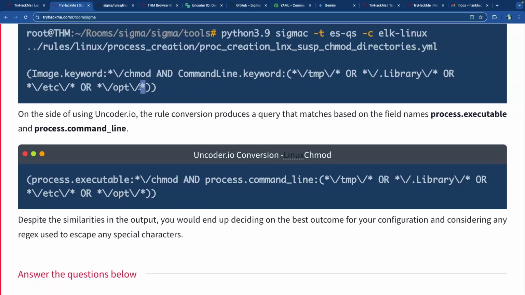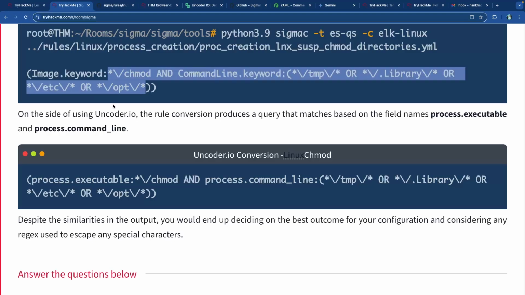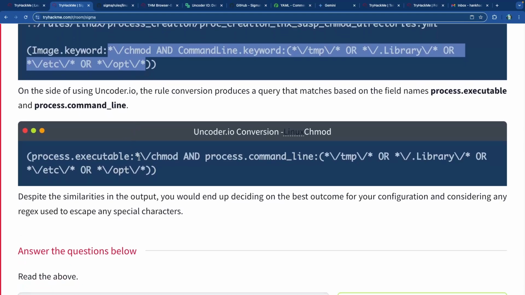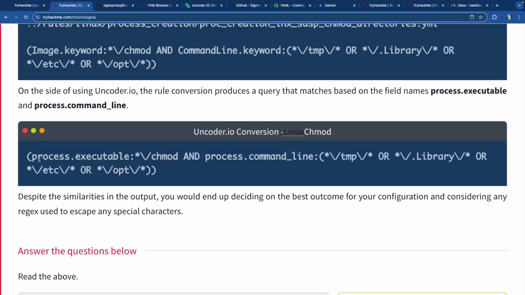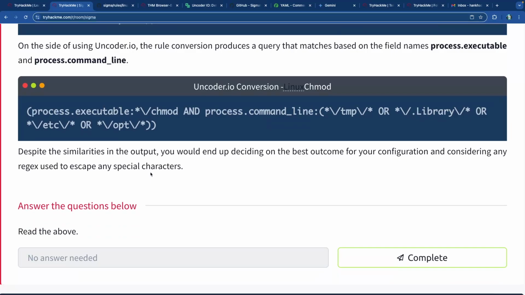And it gave us, this is very much so a regular expression pattern. So if you don't know what that is, this is very much a regular expression pattern. And in this case, this is also a regular expression pattern. And so process executable was the keyword that I searched for, as well as the process command line. So despite the similarities in the output, you would end up deciding the best outcome for your configuration and considering any regex used to escape any special characters, which you need to go and reference the regex video to understand what it means to escape a special character, to be able to use a special character, so on and so forth.